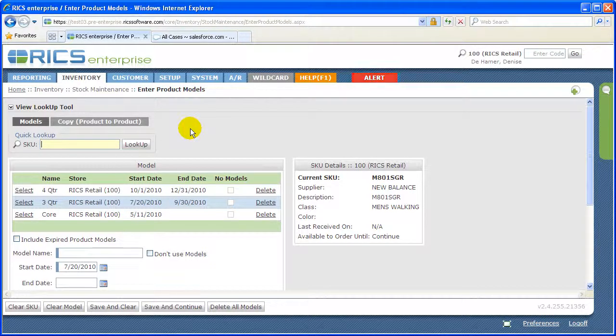It looks at your current on hands, what your models are, and what your on order is. So if you already have it on order, it's not going to create a purchase order for that item. But if you don't have it on order, it'll order what you need and create this purchase order. So it's a great way to keep on top of your product to make sure that you're never out of it.